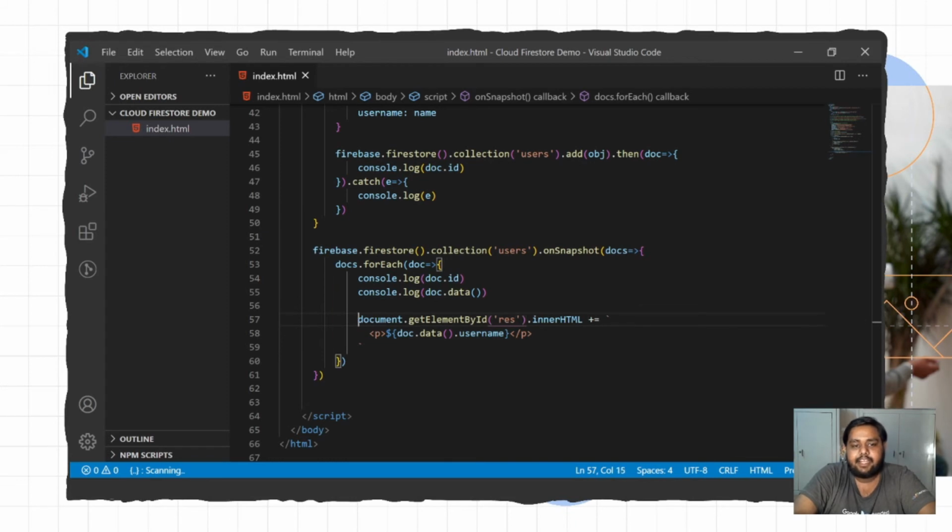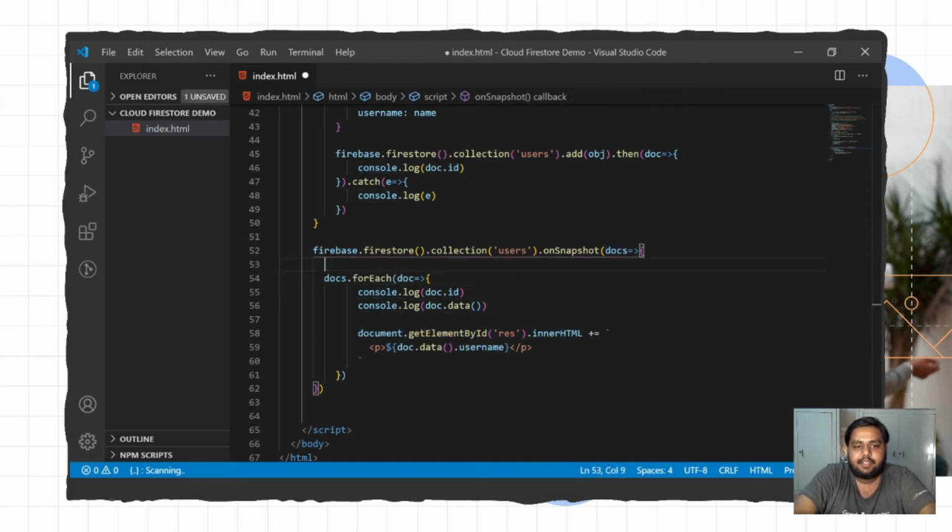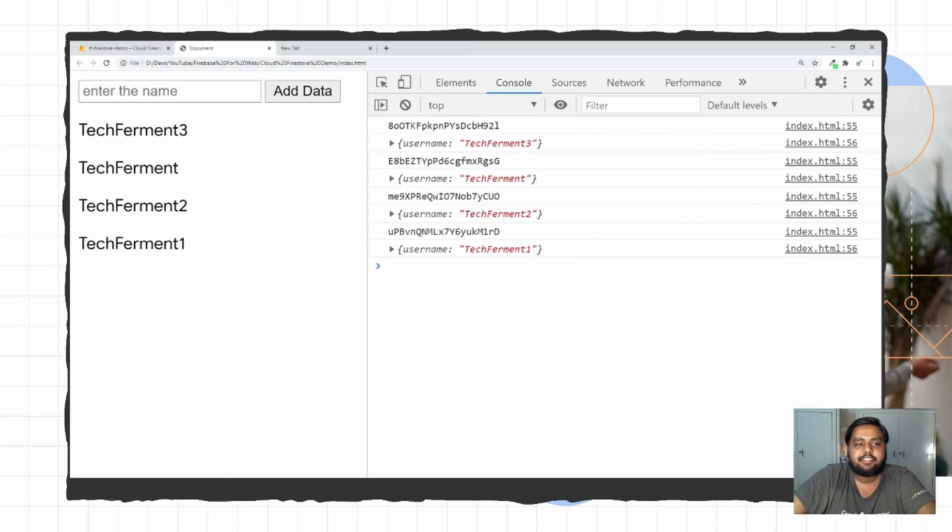But it will concatenate the logic. So we will add this line before this one, and before concatenate we have to add the empty innerHTML logic, and that's it. So we'll go to the browser, and I will reload this page.